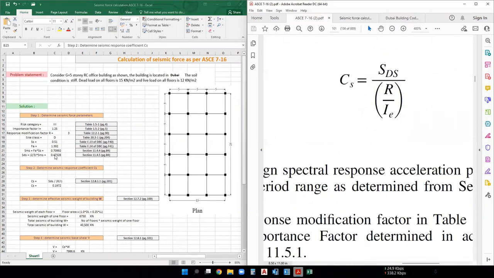Here SDS we have just calculated in step number 1. Then R is nothing but the response modification factor. We have already calculated that, and it is 3 only. Then I is nothing but the seismic importance factor, which we have calculated as 1.25. So for the calculation of CS, we have all the values.